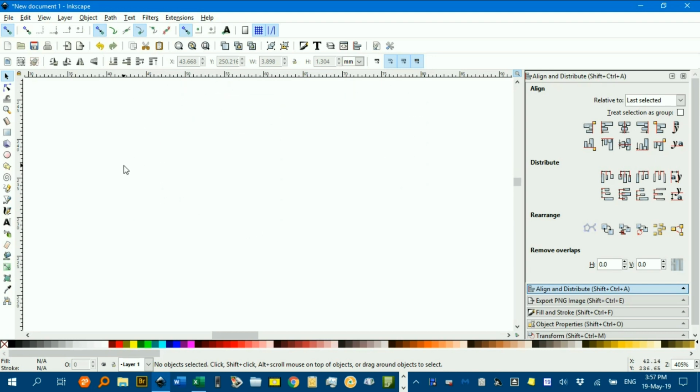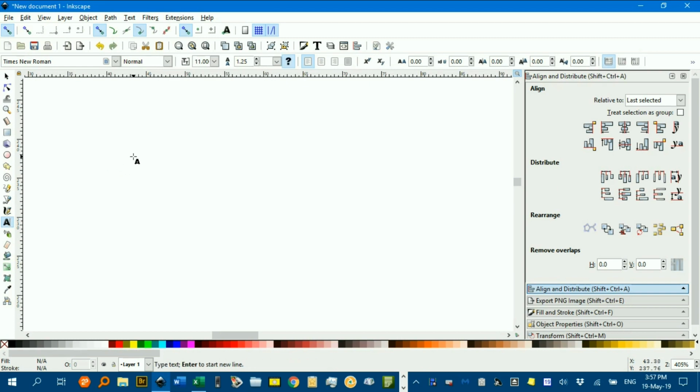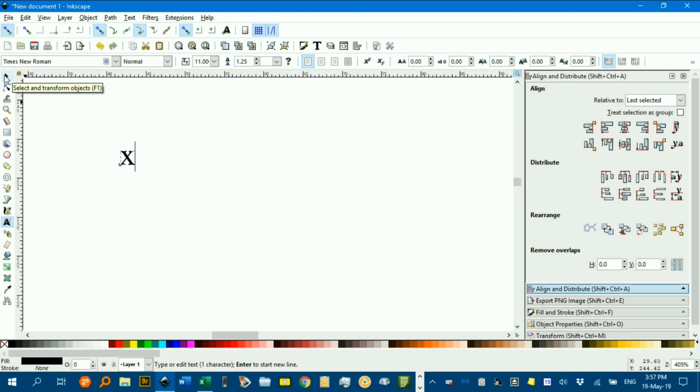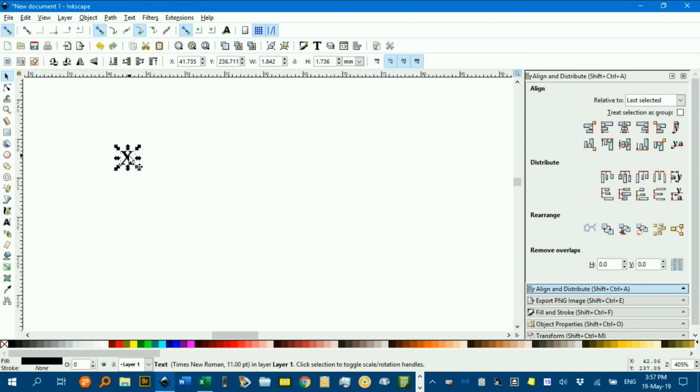The first thing is T for the text tool, and I'm going to just type X there, and that's it, back to the select tool. Now Control D to duplicate and Control drag. Control D, Control drag, Control D, Control drag, etc. Excuse me, Control D, I'll do one more.